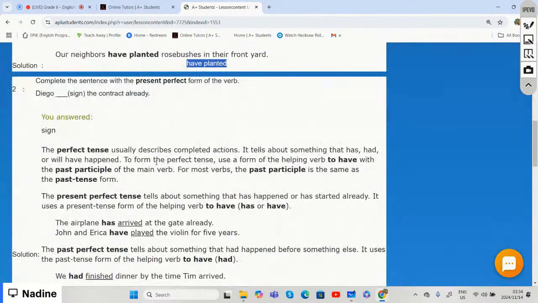Diego signed the contract already. So Diego signed the contract already. We need to use the present perfect tense. So we now need to complete the sentence with the present perfect form of the verb. Present perfect.